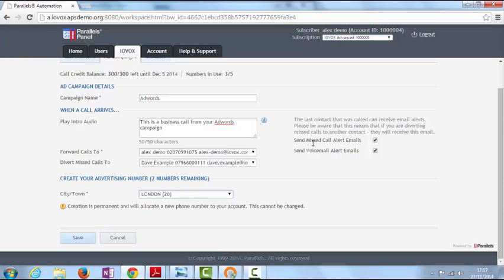The second piece of functionality is the voicemail email alerts, which enables you to get all your voicemails directly into your inbox in MP3 format, so you can play them straight from your inbox and you can call back the customer because again you've got the caller's details, their phone number, the date, time of the call, and the channel they tried to call you through. Let's save this campaign and then we'll go straight into the call analytics.